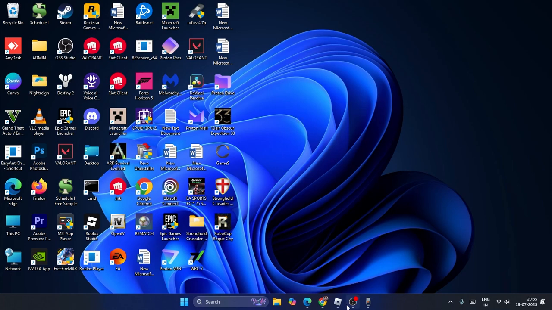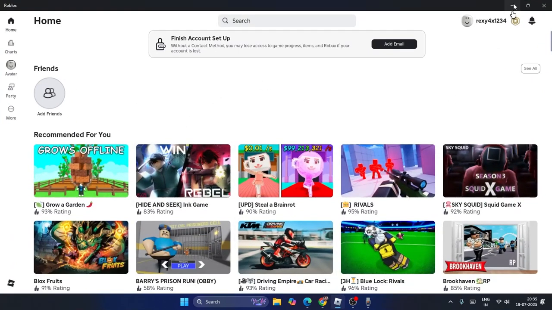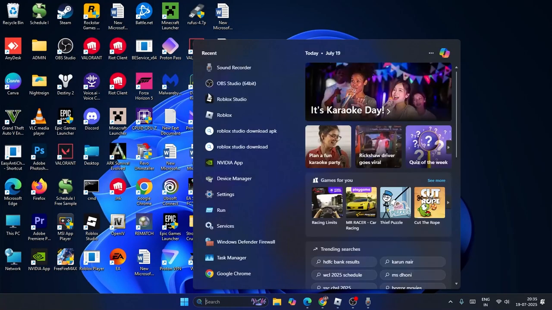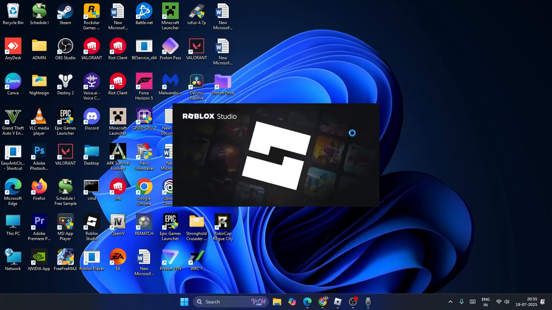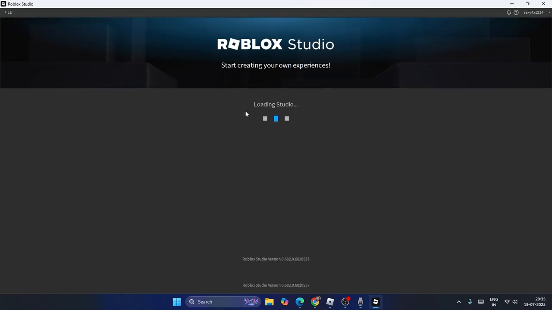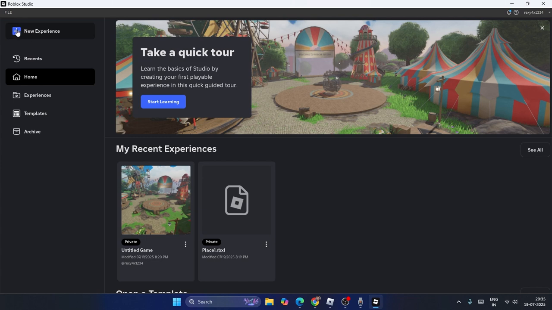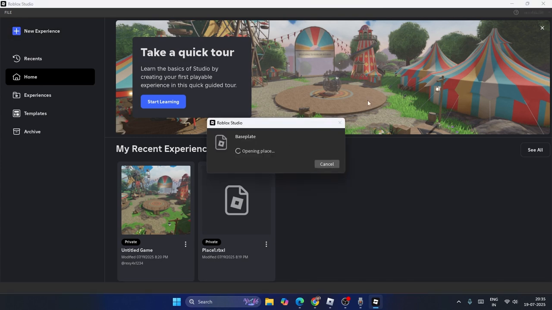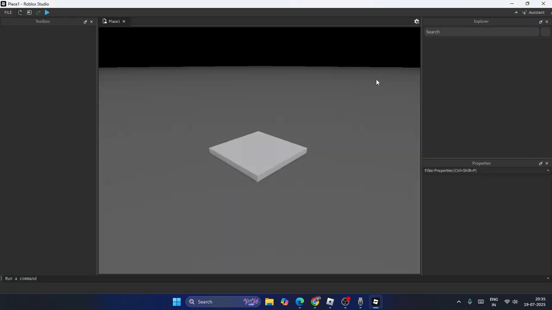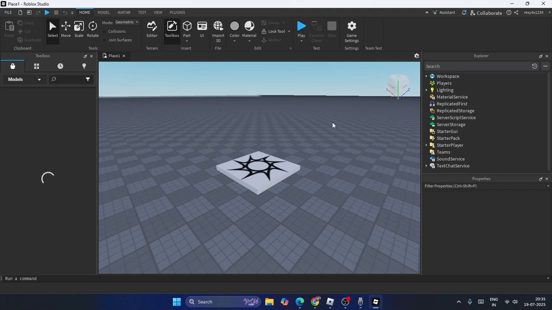The first one is all about, if you're already in Roblox, you have to parallelly also launch Roblox Studio. So just go over here, open your Roblox Studio, and this is how it's going to open. It's going to take a little bit of time. Once you log in to your Roblox Studio, all we have to do is go over here, click on new experience, and create a new experience like this. Now this is the new experience that you have created.